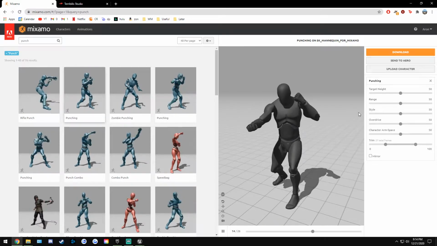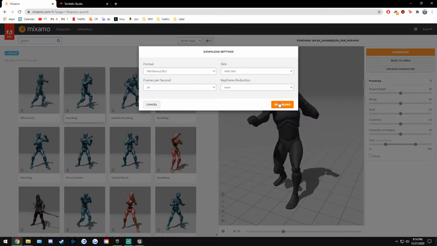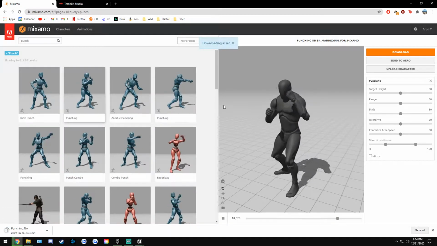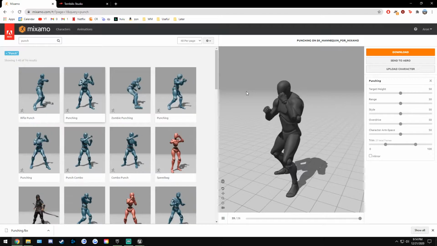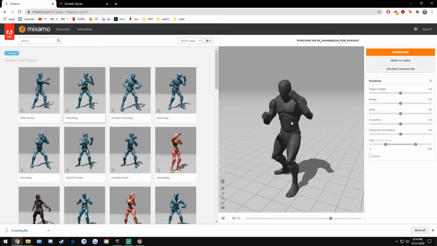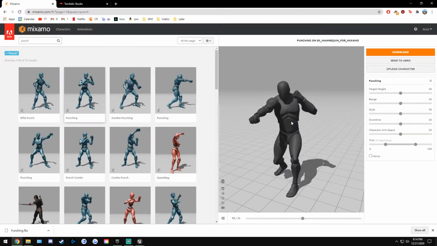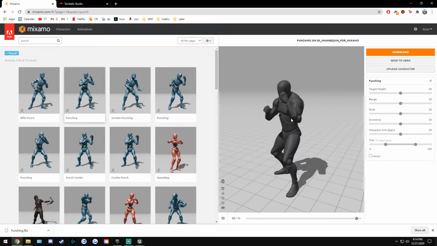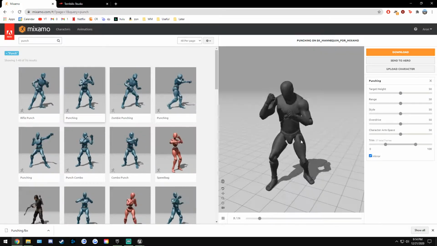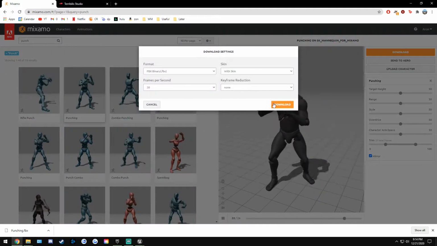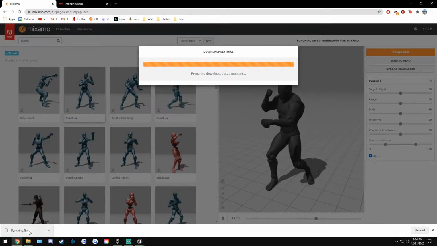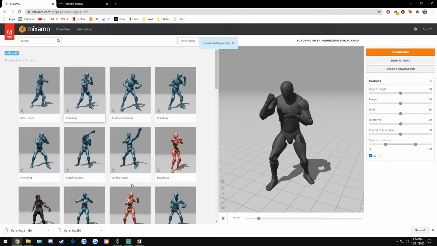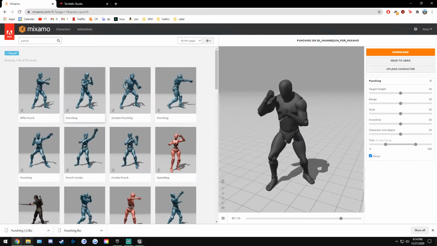This one looks pretty good. Alright, I'm just going to download it. Okay, now that it's downloaded, I actually want to show you guys how to set up different types of melee attack. So I'm going to do a punch left and right, so I'm just going to mirror it and download it. Alright, so here's our two animations.